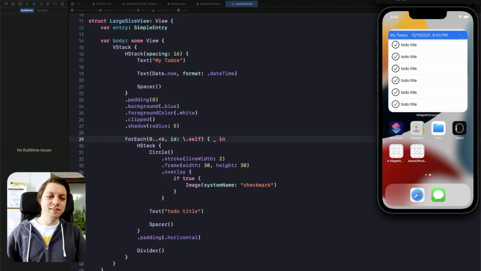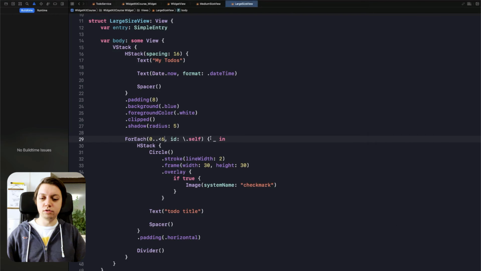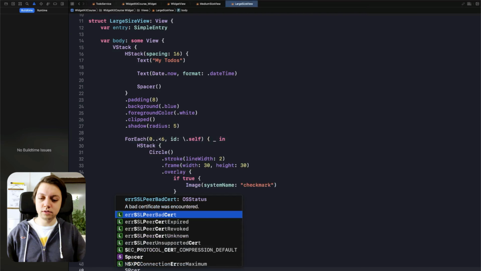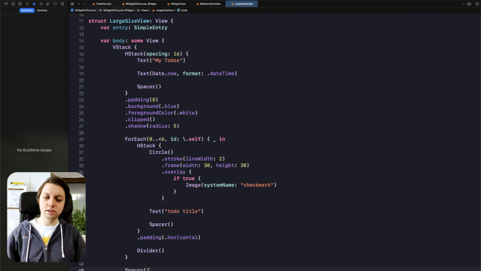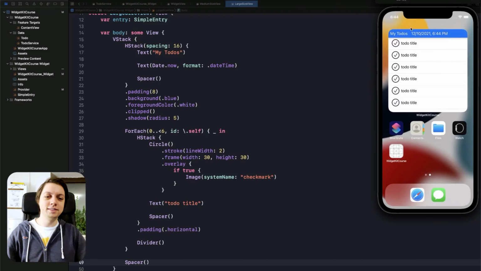Okay, this is already looking a lot better. So we have our header here. The only thing that I forgot to do is to add a little spacer below our for each, so we don't have that white space at the top there. So let's add the spacer here. Let's run this one last time. Okay, and there you can see now the UI looks exactly how we wanted it.